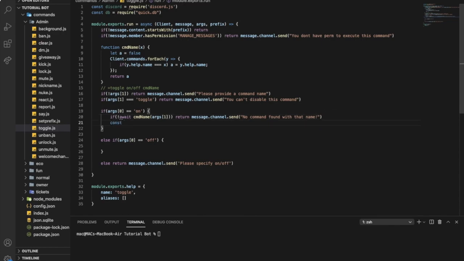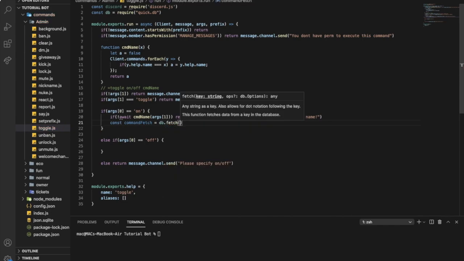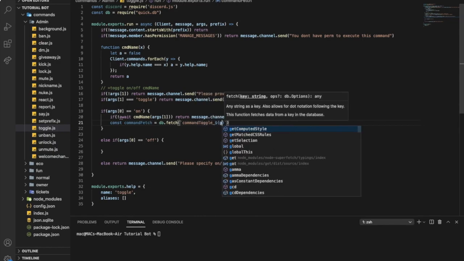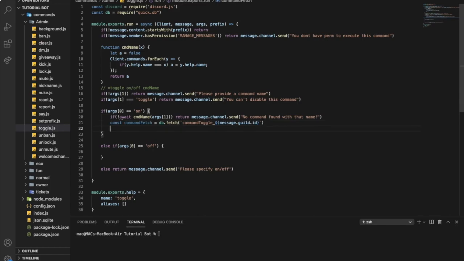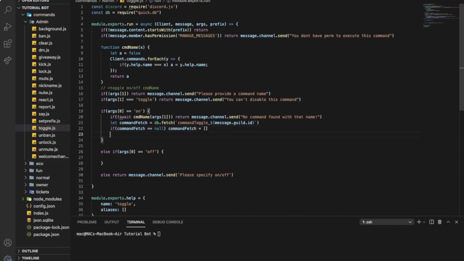So now I'm gonna do const commandFetch. That's how I'll fetch the command from the database. Equal db.fetch, and let's name it here like command toggle, and then let's put here message.guild.id. First I want to say if there is no commandFetch, because it might be null. Let's just put it as equal to null. So let this be let, because it will be an array. I'm gonna just put it like that, in case it's null.